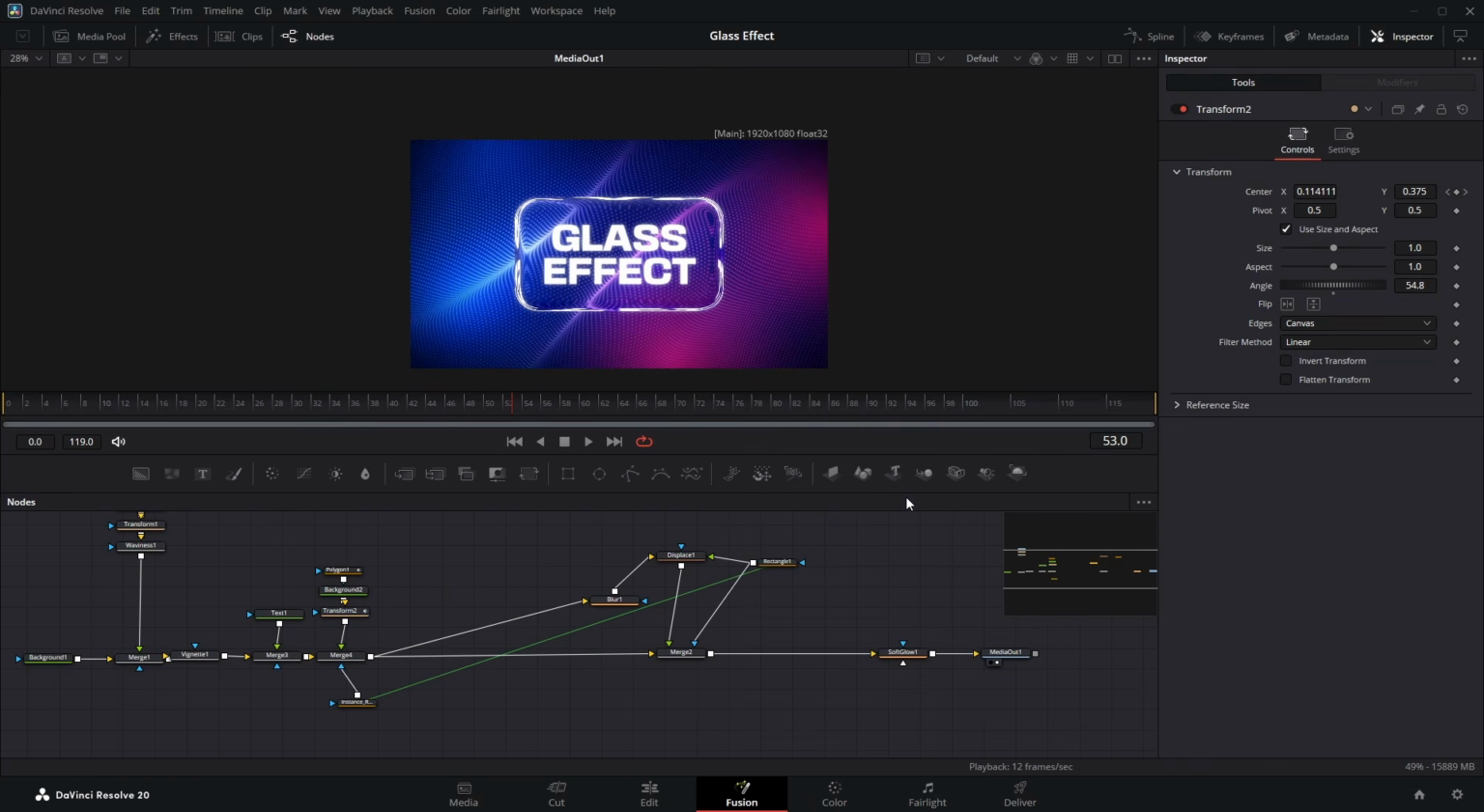So there you go. This is a quick and easy way to make a glass effect in Davinci Resolve, and see you guys in the next one.